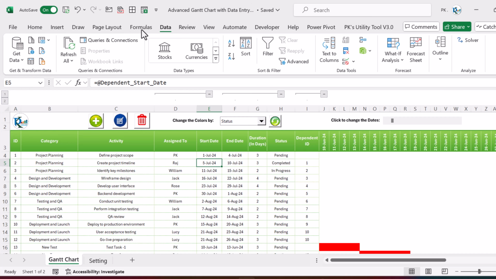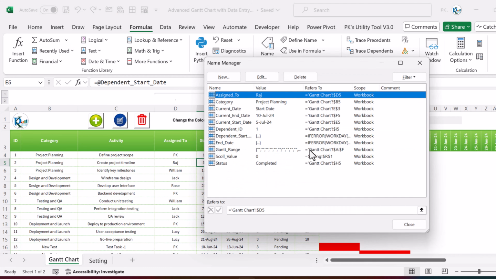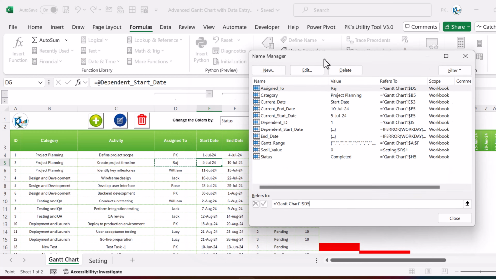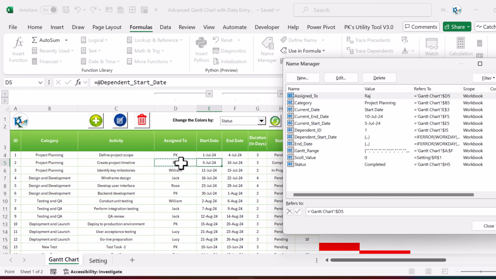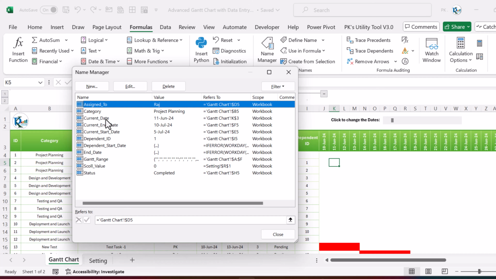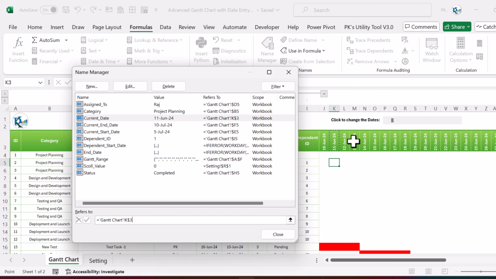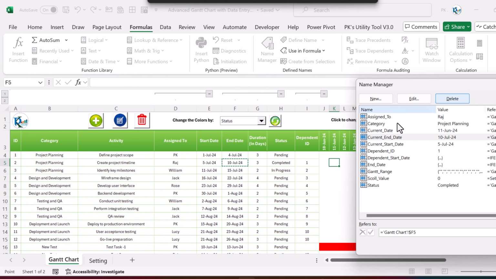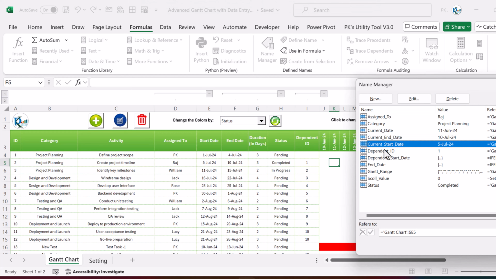Let's go to the formulas and name manager. We have created some names, and I will show you those names also. Assigned to is this one, so automatically wherever you are, it will select that assigned to. Similarly the category, this one. Current date, so it will take that date. Then current end date is basically this date. You can see it is selected, and then the current start date is this date, then dependent ID is this one. Okay, so these are simple selections.